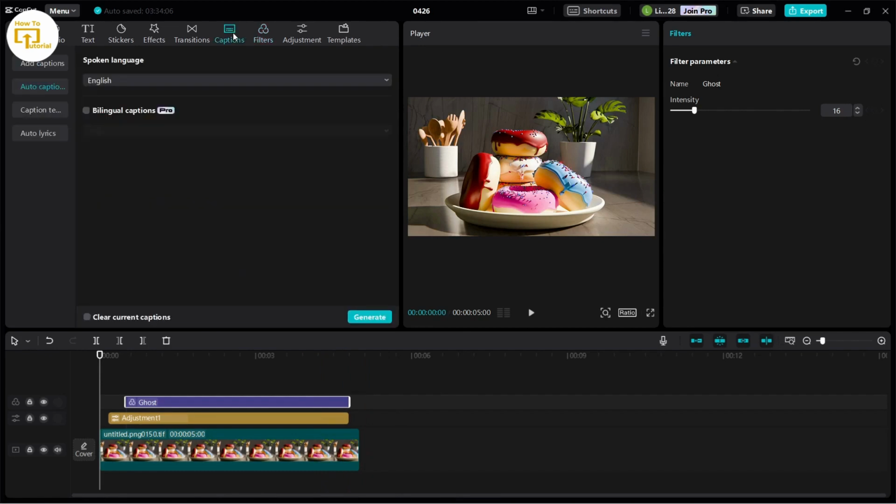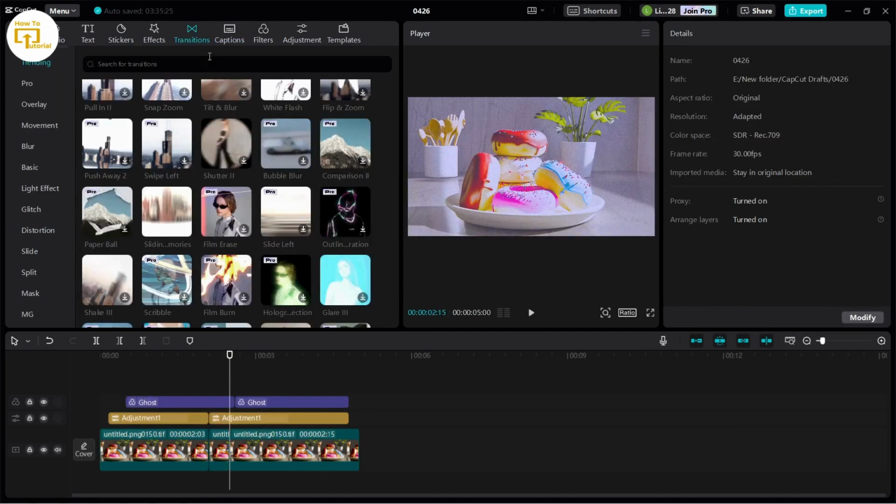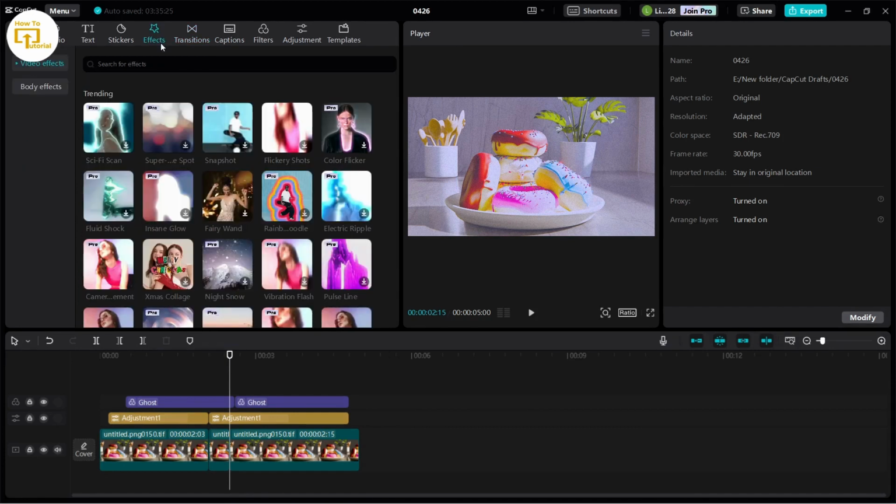You can also add captions. So it's not a video, so you can't add captions to your photo. You can only add transitions to your video, so you can't add transitions to your photos. You can add effects to your photo.